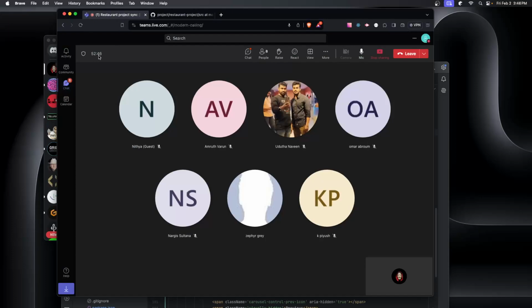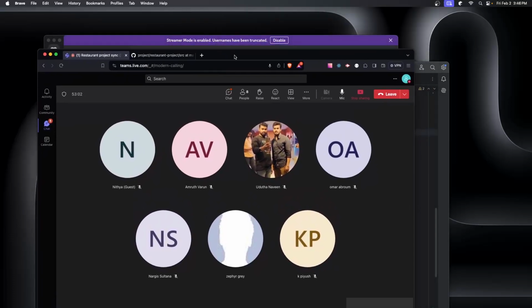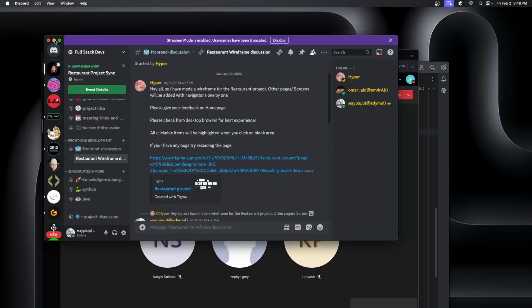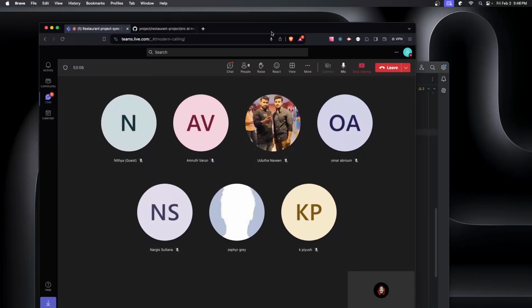It says that we have 50. Let's see if it cuts us off, and see if the little glitch is fixed from them or not. What else was I going to say? So yeah, you can use the code.